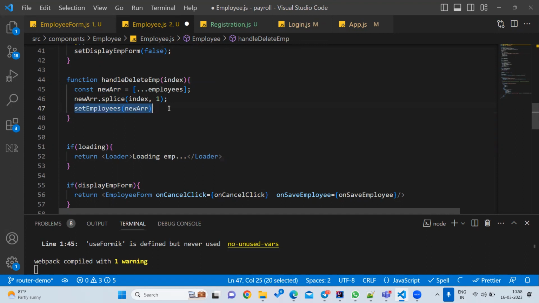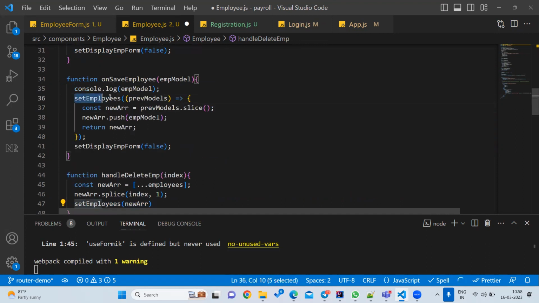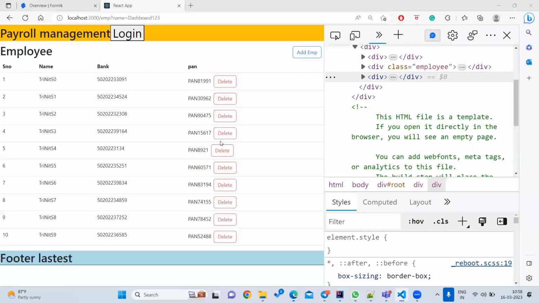This way also you can write it, or you can write a set employees. You can take one ES6 function, and inside the ES6 function you can also write the same code. But this code is safer than this code. Let us try this one. Save it. Okay, so let's clear this one.